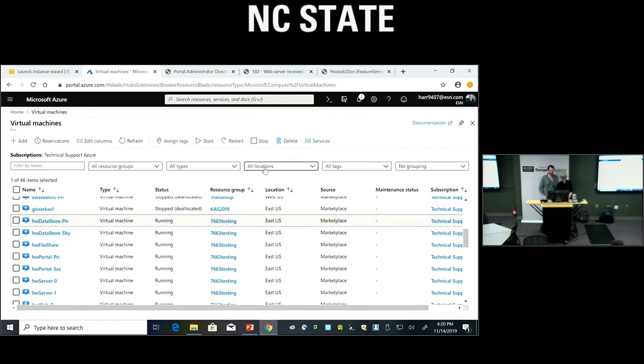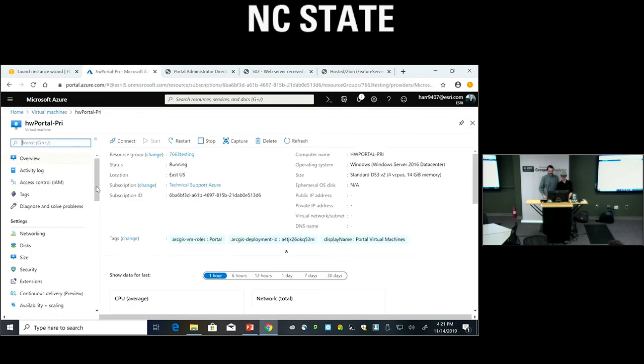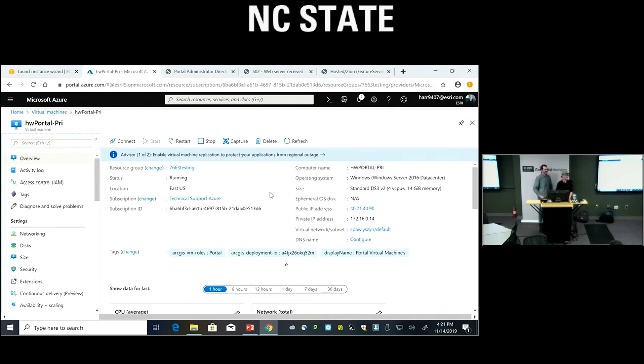So here you go. You'll see the HWeb data store primary and standby, the file share where all the content is, portal primary, portal secondary or standby, HWeb server 1, HWeb web, which is the web adapter, and HWeb web 1, which is the other web adapter machine. You can click on one of these, and just like AWS, you get all sorts of different stuff that you'll probably never touch, so it's not that big of a deal to know. You can see there's a public IP address for it.